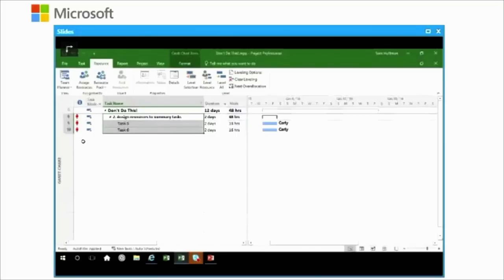But notice on the left-hand side of the sheet that we've got these red indicators. We call this the Burning Man, and what it means is that a resource is now over allocated, meaning they've got more work to do than their physical 8-hour day or 10-hour day would allow. So these are over allocations, and you can see why. We've got two concurrent tasks. So this person, Carly, is working 8 hours per day for 2 days on each of them.